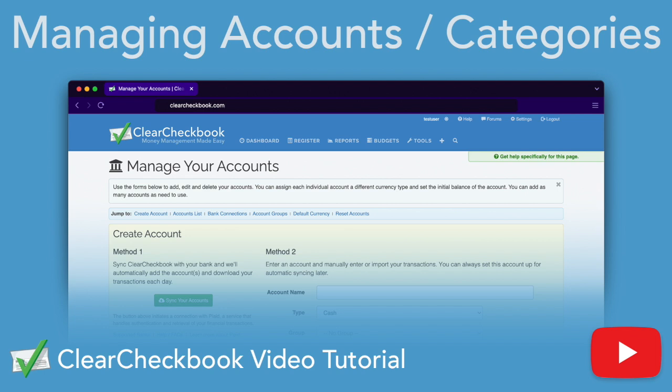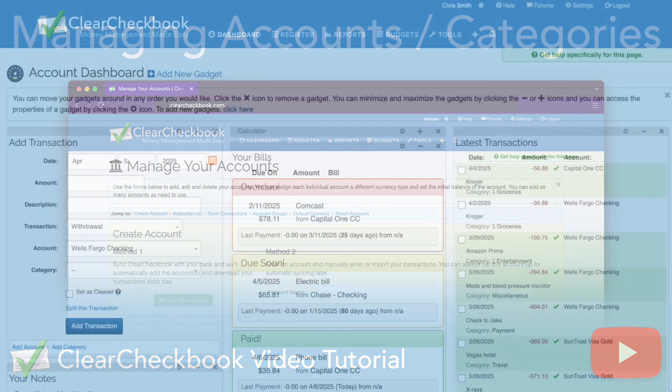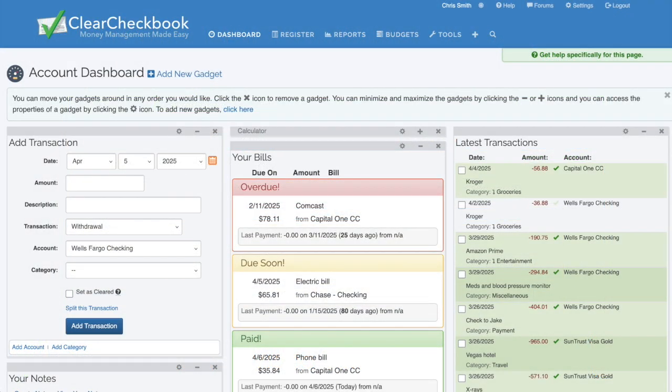ClearCheckbook is an application that helps you manage your finances online. Today we'll talk about the differences between accounts and categories and how you can customize them to fit your specific needs. Here's how you can remember the difference between accounts and categories.